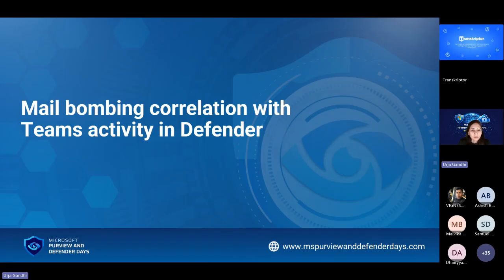And the way we do it is we have a couple of new alerts. The first alert is mail bombing activity detected. This is the one that identifies the high volume, large email flood activity. Then we have another alert. It's a long name, called potentially malicious IT support Teams impersonation post mail bombing.